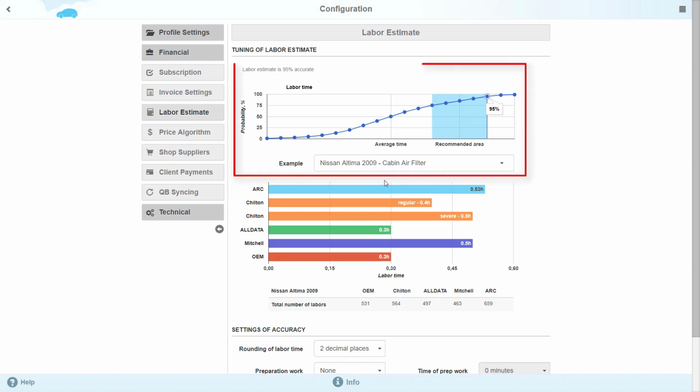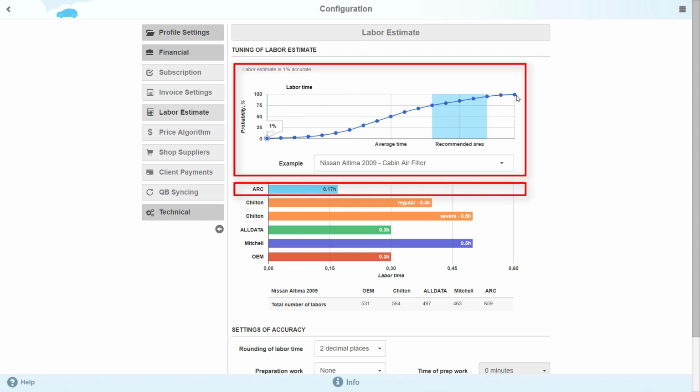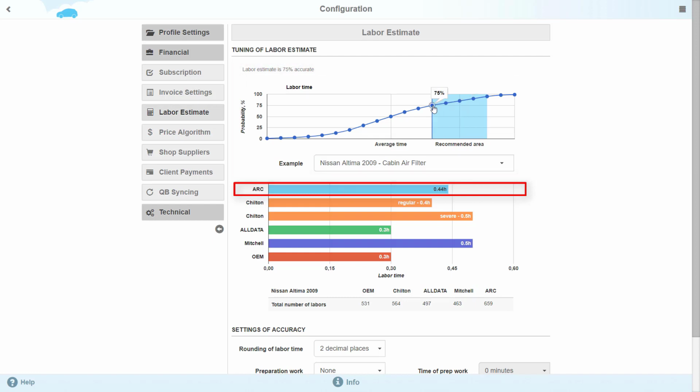Let's return to the schedule. You can change the values from 1 to 99%. This change will automatically affect labor time calculation. If you reduce probability rate percentage on the graph from 85 to 75%, the estimated labor time will decrease accordingly.